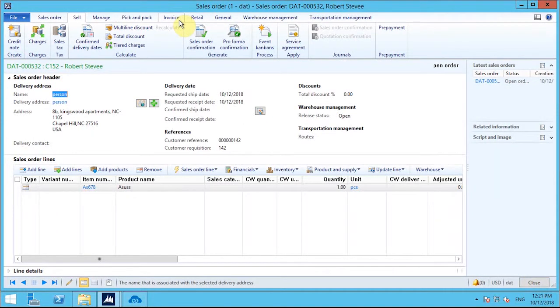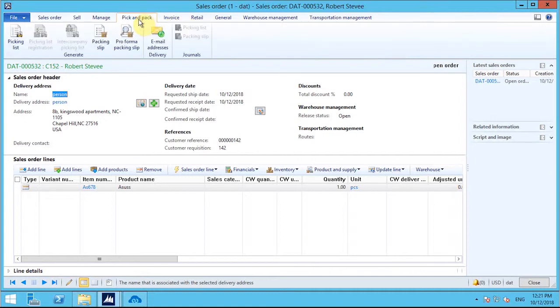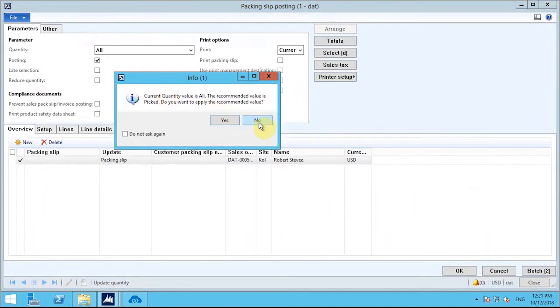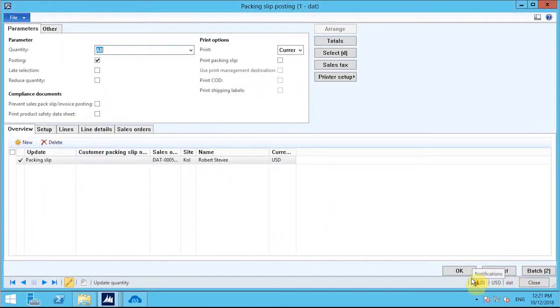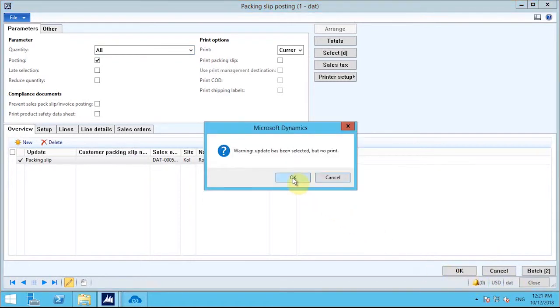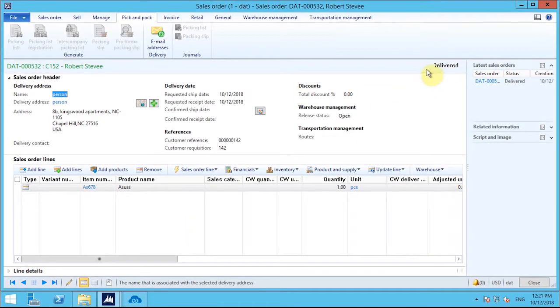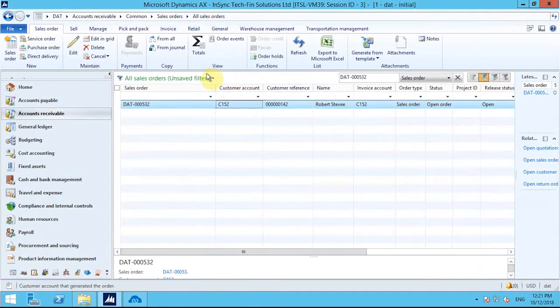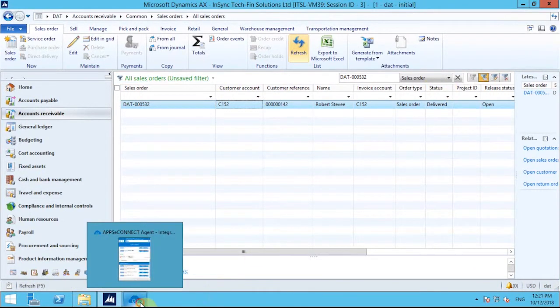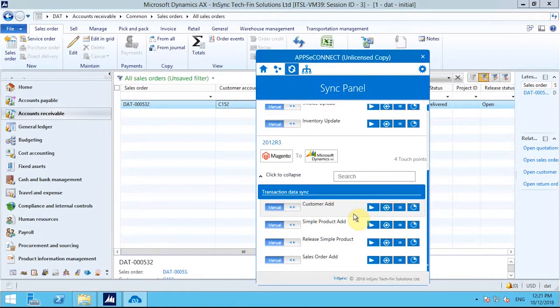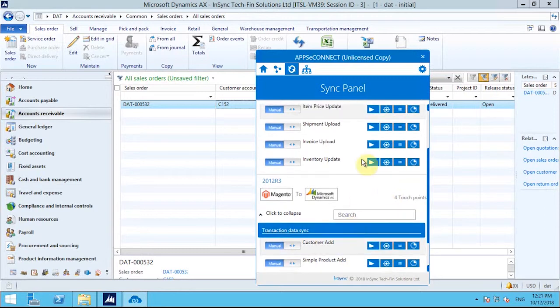Coming back to the next fulfillment process, for that we can go into the pick and pack section, and we can create a packing slip from AX. Once we do that, I quickly create the delivery. The delivery has been created and the status has been updated to delivered. Right now it's an open order, but if I refresh it, the status has changed to delivered. If you maintain any tracking ID, then that tracking ID can be synced back from AX to Magento, so the customer can track their shipment status or shipment details.